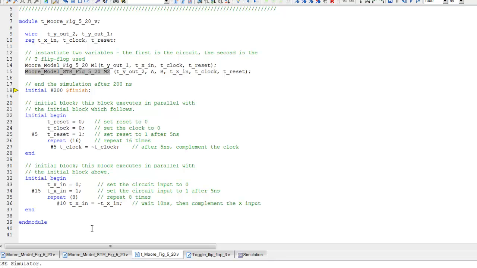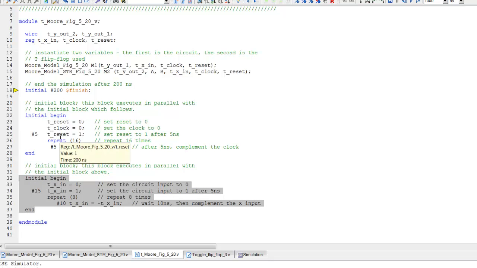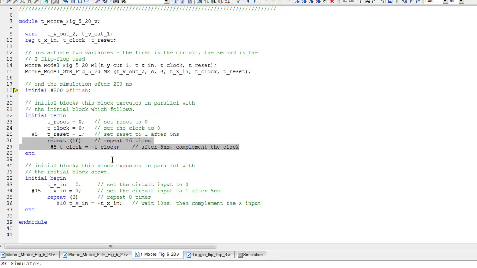Now looking at the code which follows, we have a lot of similar code, although it's slightly different. We have two initial blocks, one here and one here, both of which execute concurrently or in parallel. Now they do slightly different things. With this first one, it's all about changing the reset and the clock pins. And you'll notice that we have a repeat loop down here at the bottom which repeats 16 times, complementing the clock every 5 nanoseconds.